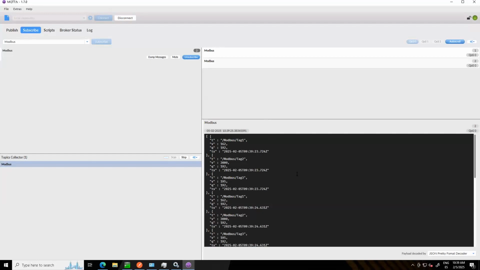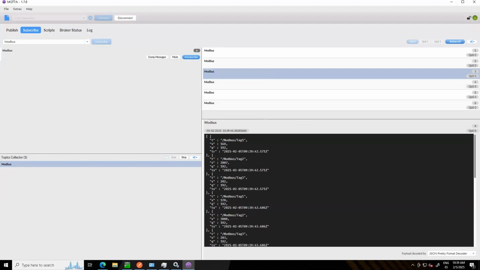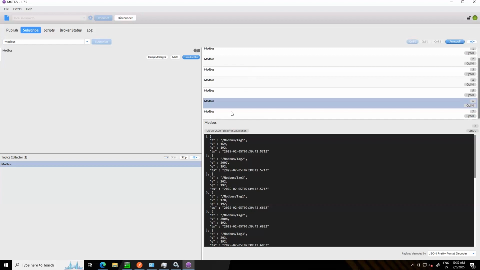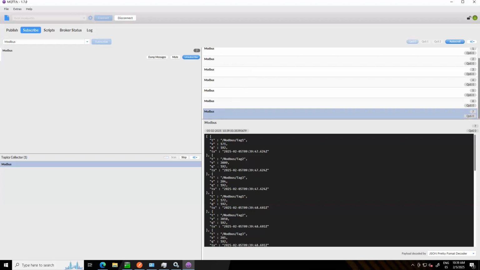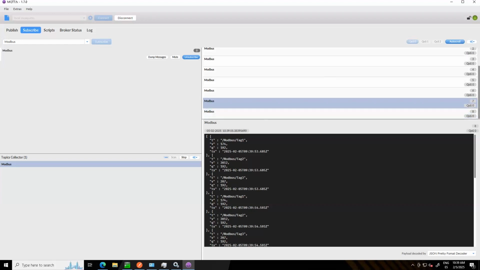Something very, very interesting in vNode, in this MQTT client module, is that we can create our own format. Right now, I am sending this format with a T, a V, a Q, and a timestamp. So we can have the name of the tag, the value, the quality, and the timestamp. As you can see, we're receiving messages every 5 seconds here. But this is 100% customizable.